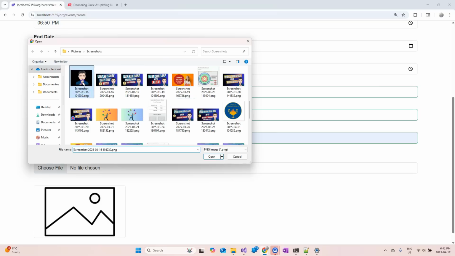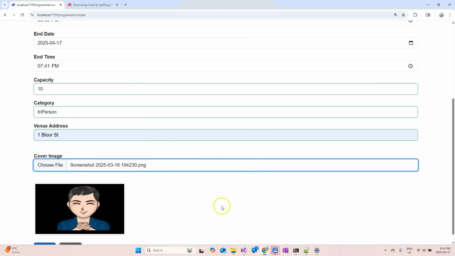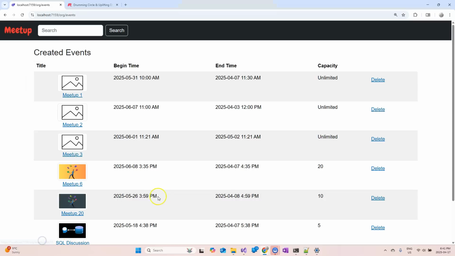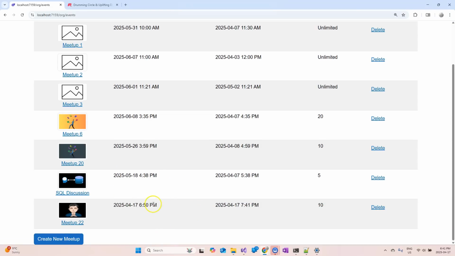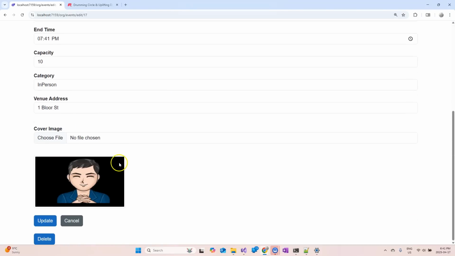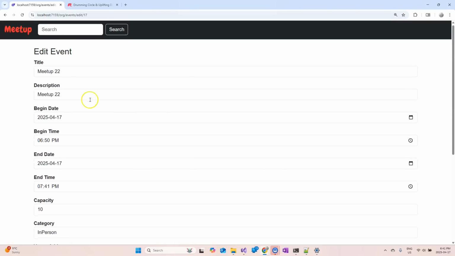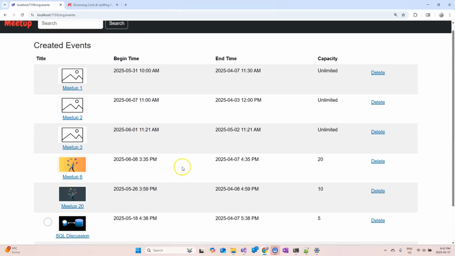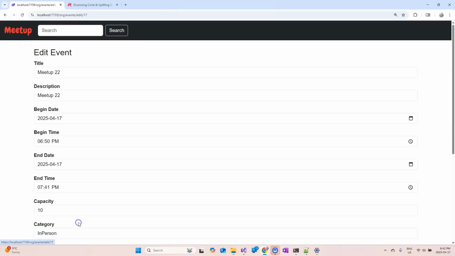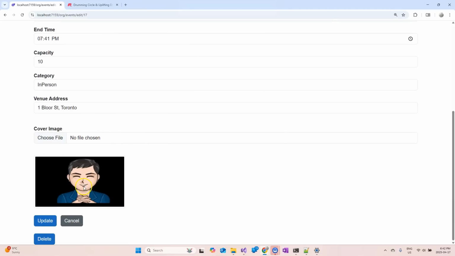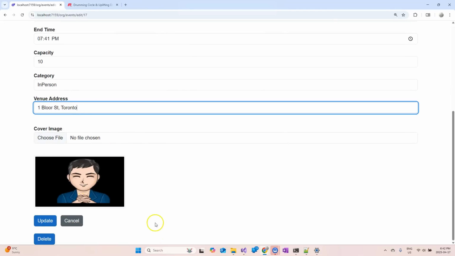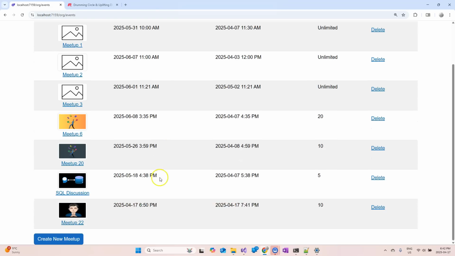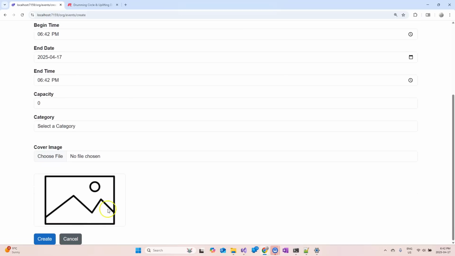Let's just use my logo. I don't know whether this works or not. That's fine. Click on this. All right, coming back is fine. Let's edit the event. Okay, editing is also okay. I'm going to add the address and click on update. Comes back, still fine. Go over here, and the address is also updated. Click on cancel, comes back correctly.